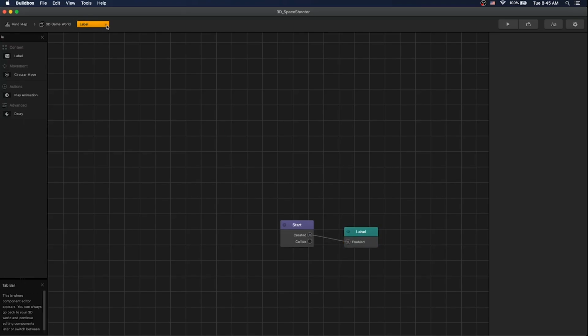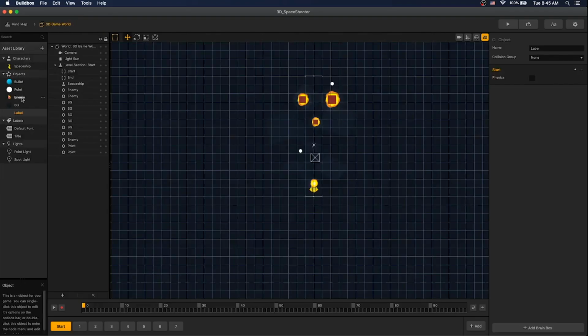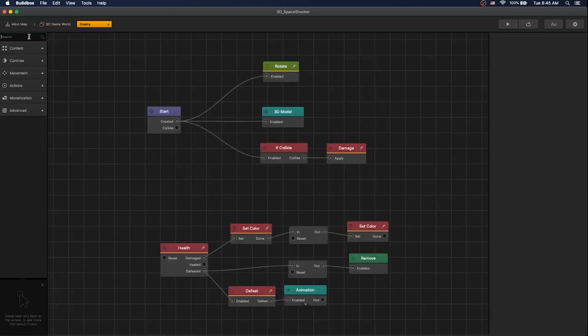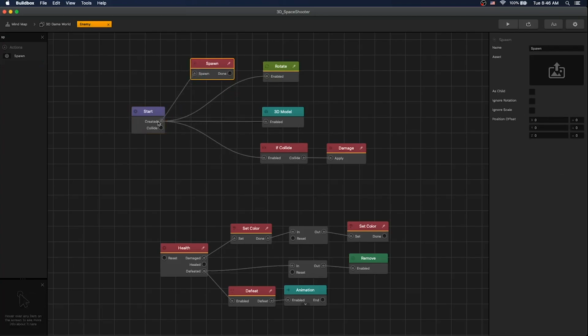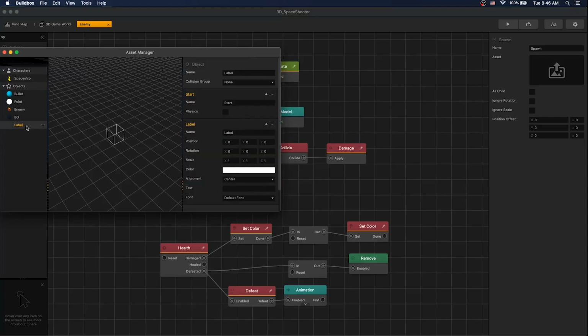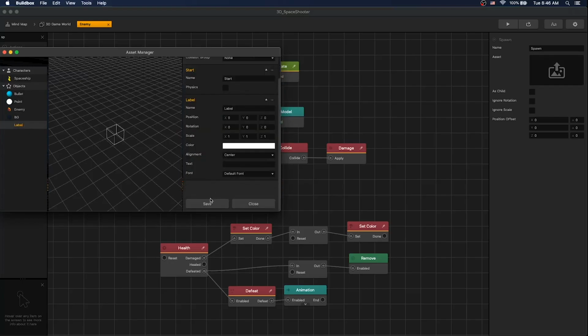Go back to our 3D world. Now let's go edit enemies nodes. Let's add a spawn node. Connect spawn node to start node. And let's select an asset that we will spawn. Select label. Click save.